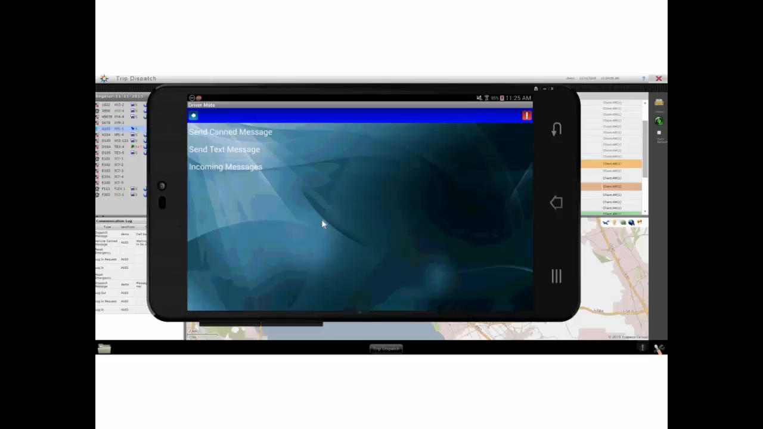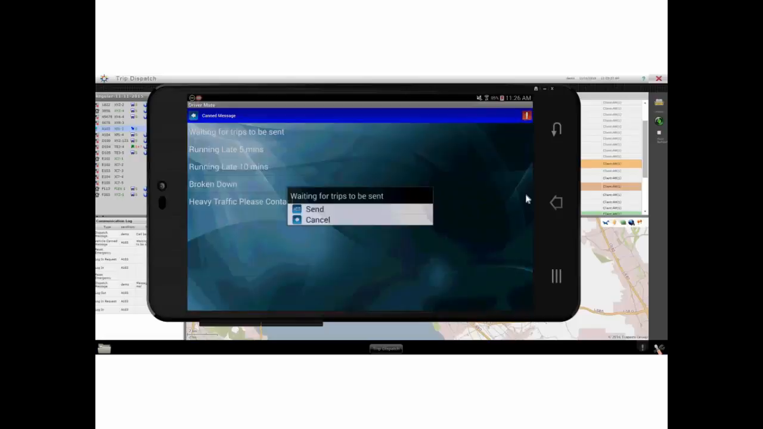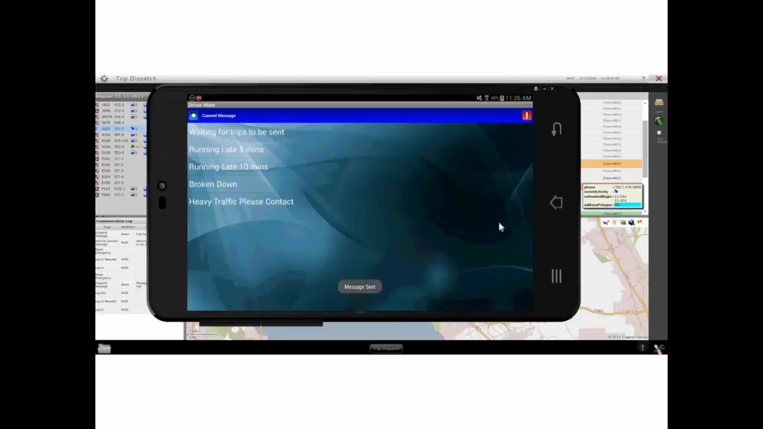Now, most agencies only, and again, I shouldn't say most, but a lot of the agencies I've worked with only allow the CAN messages. That means they're preset messages. They do not allow their drivers to send preform messages. So you can toggle that on and off depending on your policy. If I go into the CAN messages, I just have a few examples here, but you can see it'll show information such as, waiting for trips to be sent, running late, please call me, so on and so forth. So I can basically press the message here, and I can click or touch on the send button, and that message will be sent to dispatch.